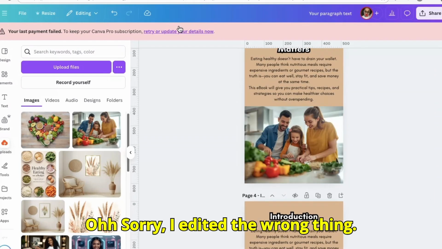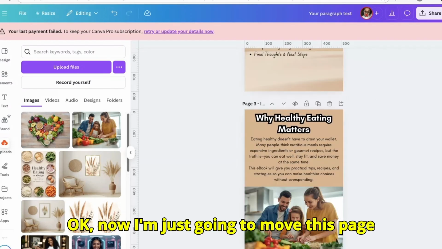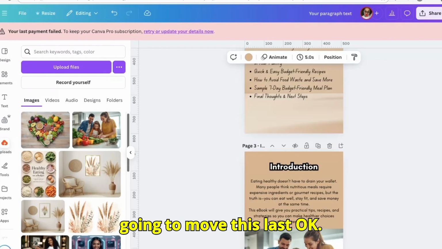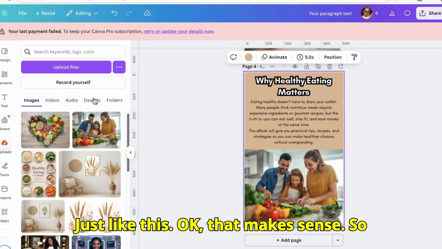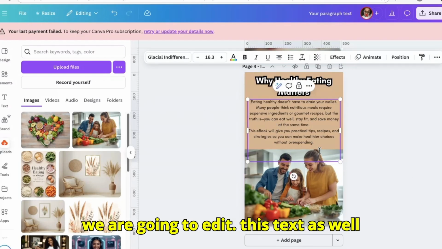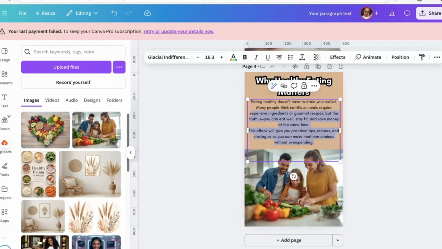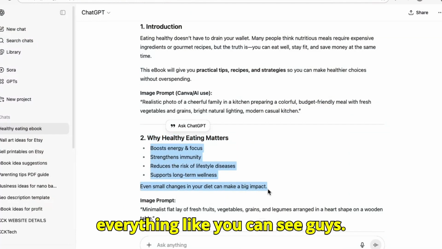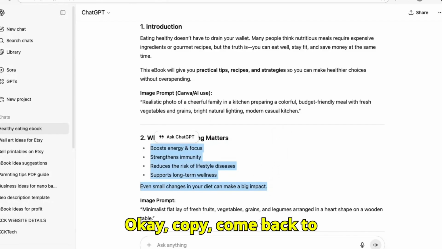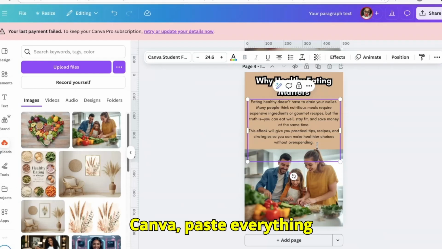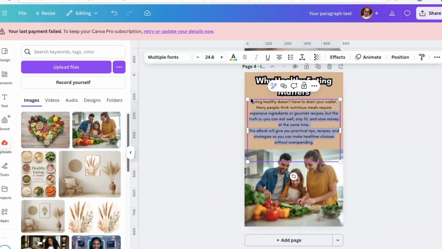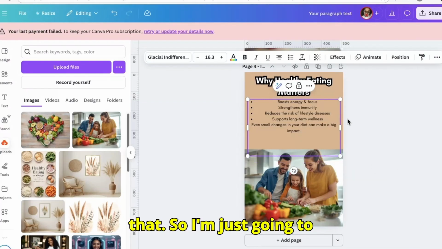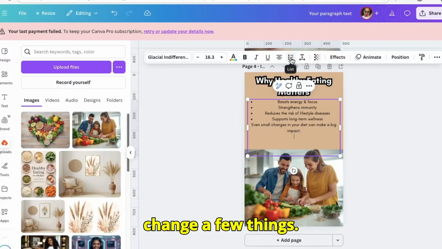Oh, sorry, I edited the wrong thing. Okay, now I'm just going to move this page down, okay, because they're the same pages. So I'm going to move this last, okay, just like this. Okay, that makes sense. So we are going to edit this text as well and replace it with this one over here. So I'm just copying everything, like you can see, guys. Okay, copy, come back to Canva, paste everything here, just like that. Okay, so I'm just going to change a few things.